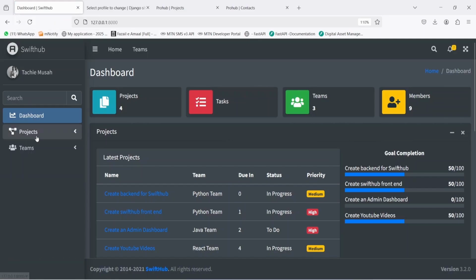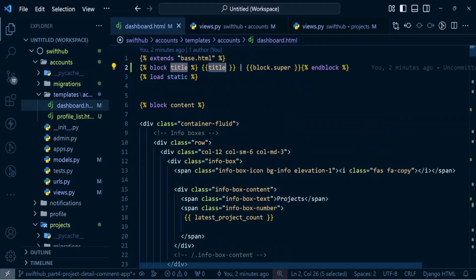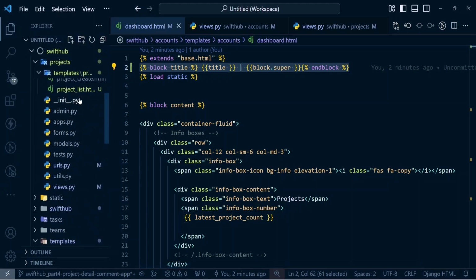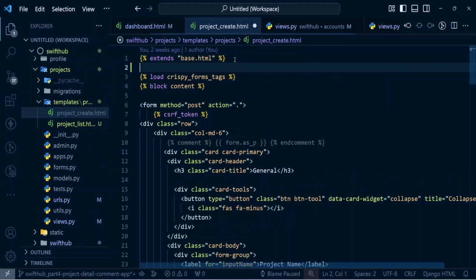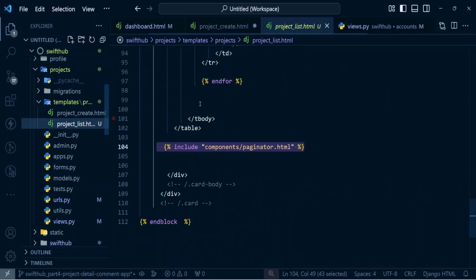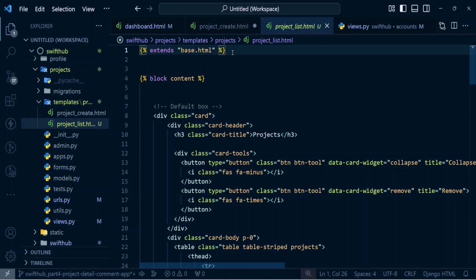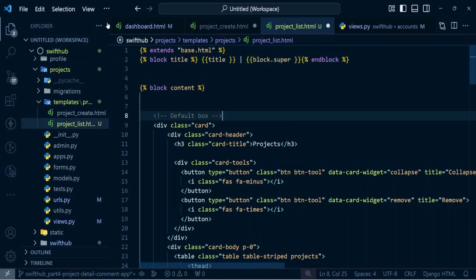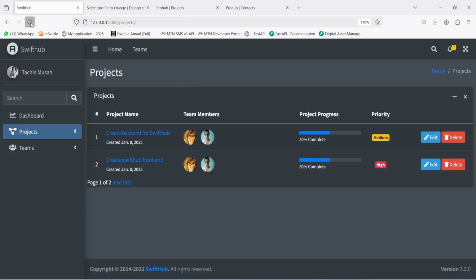And when I refresh, this is going to be the dashboard. Let's go to project, all project, and okay, it doesn't look like this one is working. And that's because you have to come to the template. So for project create, we're going to have to scroll to where we have the template for the project create, and we have to load it right here. And also you have to do the same for project list. So I'm going to have to scroll to the top and then do the same thing. Let's save changes, and hopefully now everything should work.